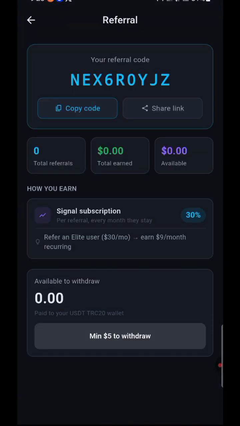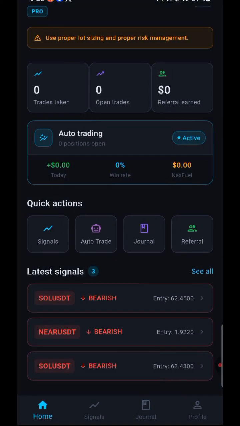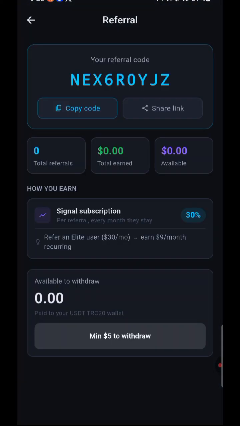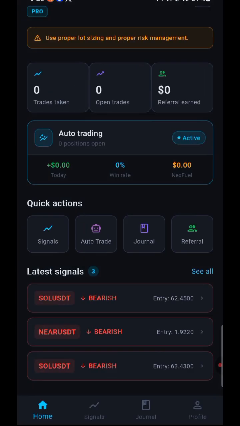Referrals code. This is where you get the referrals code. You can copy the referrals code to share, or you share the link, then give the code to users who register under you. Work with your team. If you have a group of traders, or you refer people on social media or wherever, you can earn as well via trading and referral commissions.